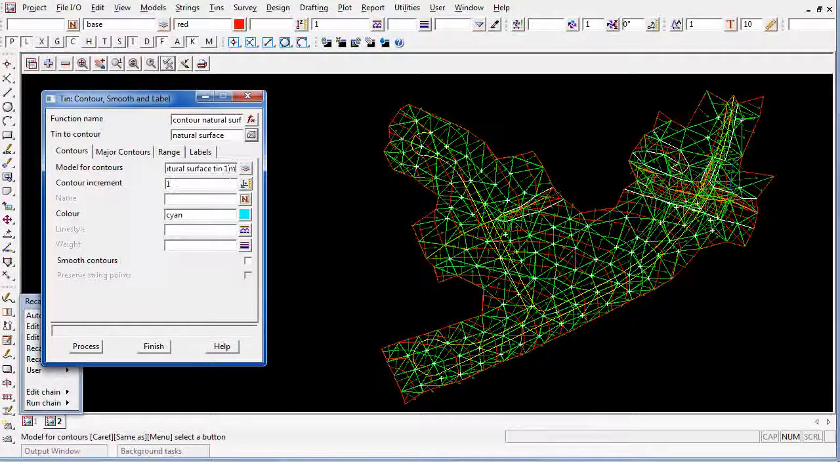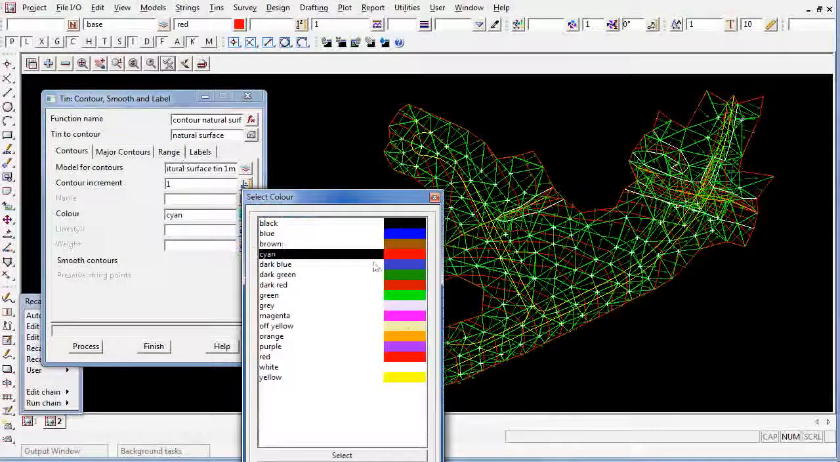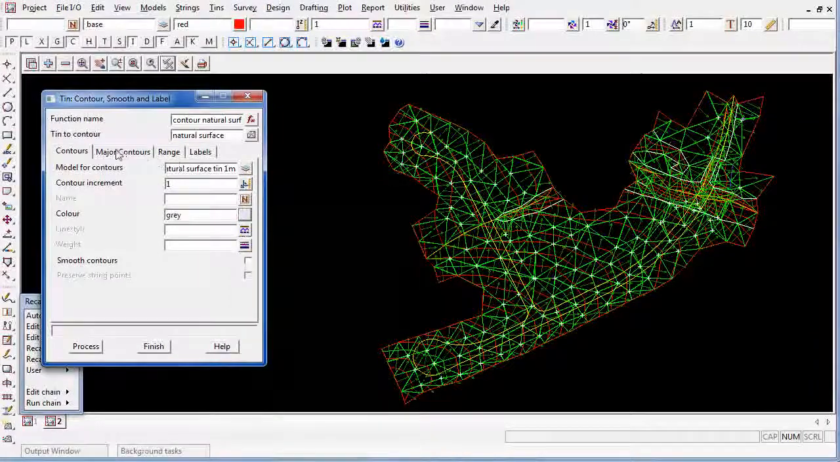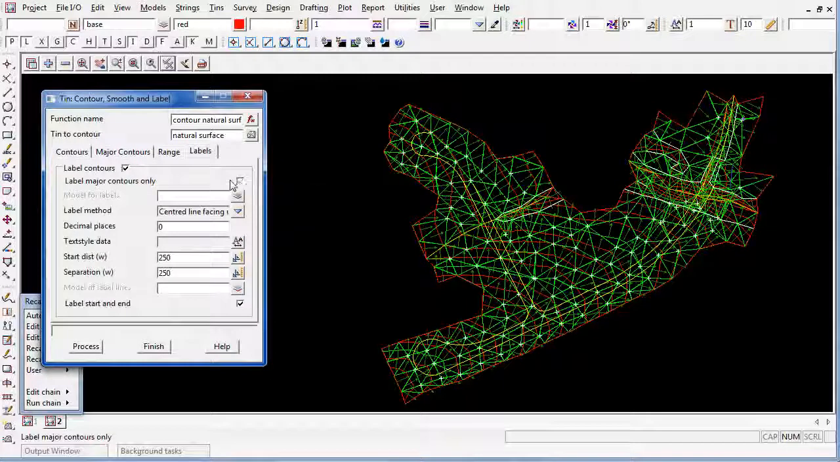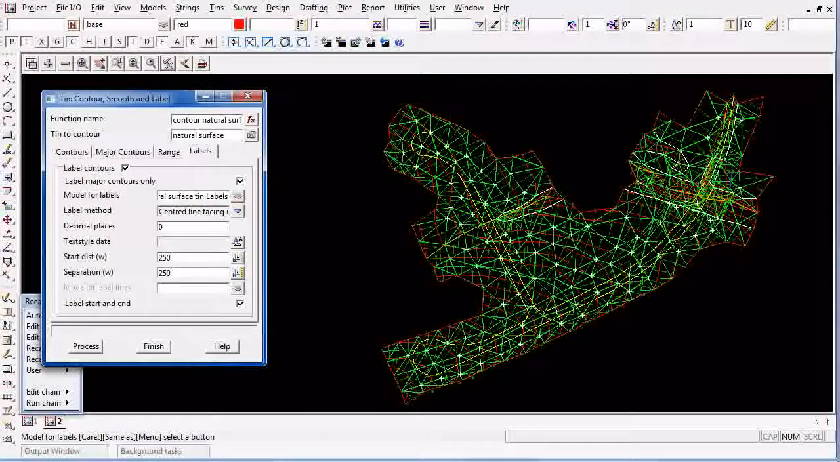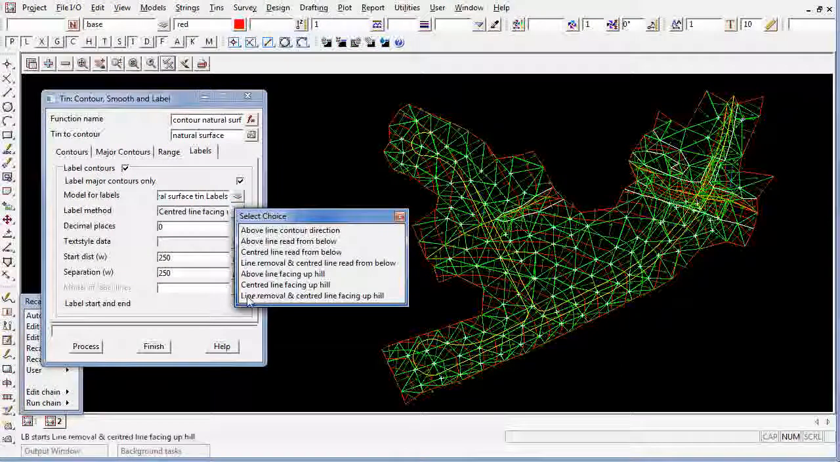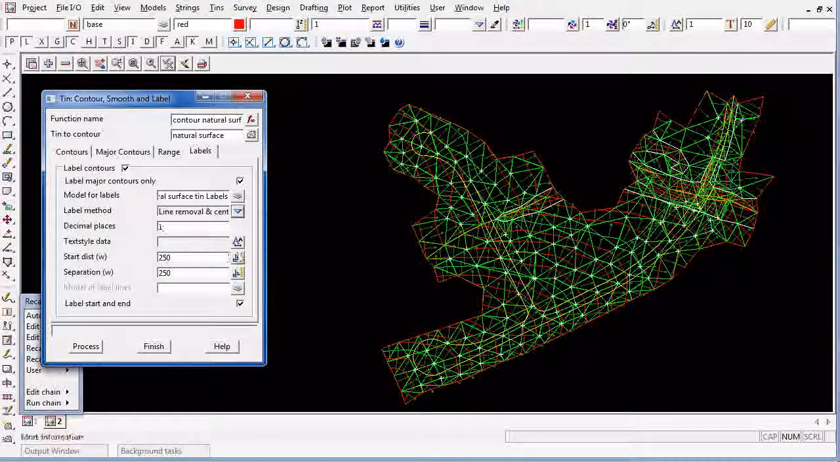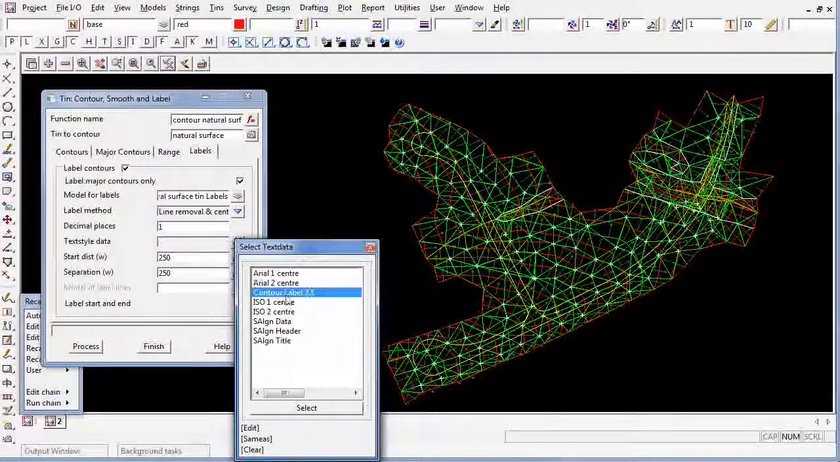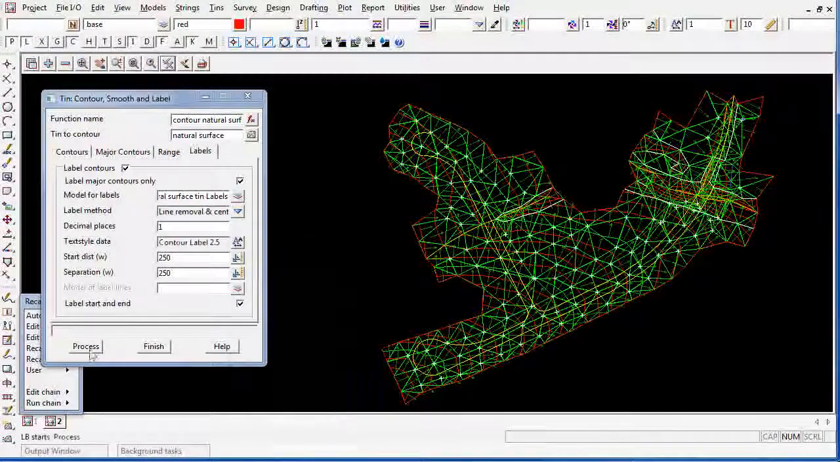And these are going to be 1 meter interval. Going to make them grey. The major contours are going to be 5 meters and magenta. And the labels, I'm going to label just the major contours, and here with a model name finishing with labels. I'm going to go line removal and centered facing uphill with 1 decimal place, my text style of contour, and Process.